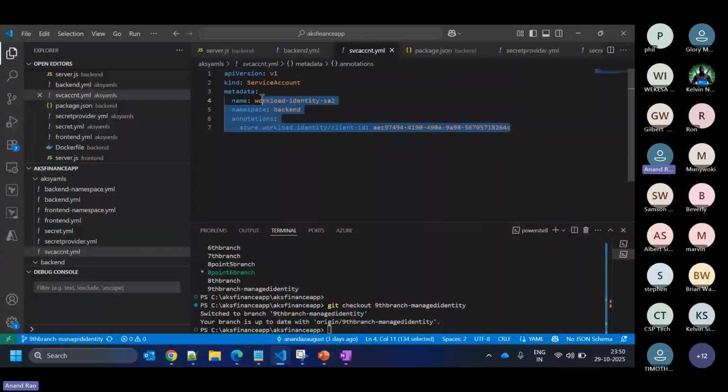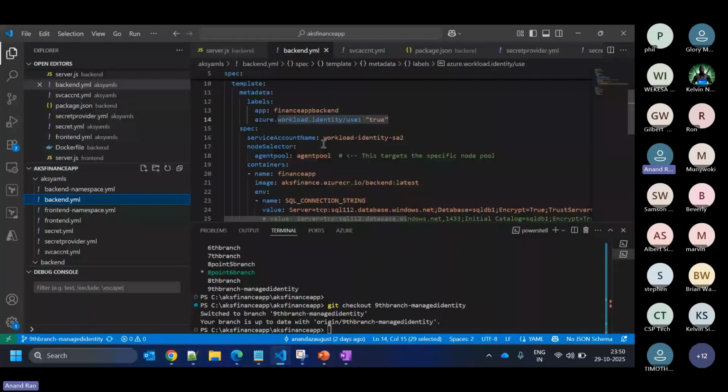So we are creating a service account in the same namespace as the application. We are naming it something like this, creating a service account that's referencing the managed identity. And this service account, we are referring to it in the pod. So the relationship is, the pod refers to the service account and the service account knows which managed identity it is that has got the access. That's what you see here.